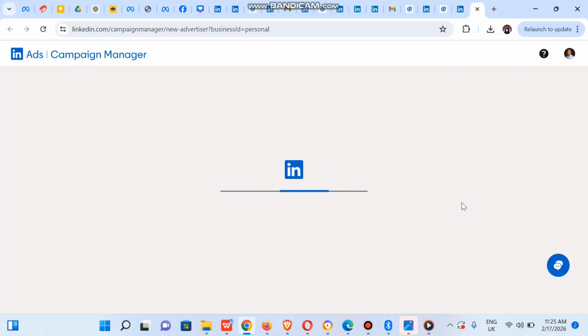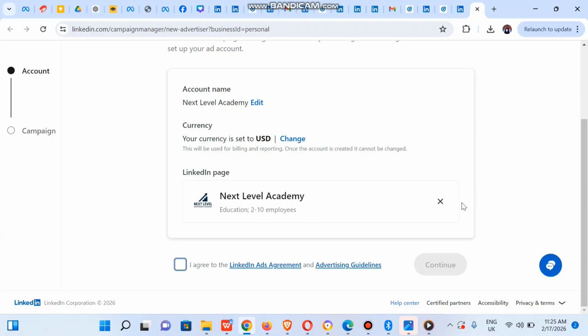So you're going to see all the ad accounts I have, that is if I have any. But if you don't have, you have to create. Okay, so you can create. And to create is quite straightforward. Hope it's clear. So you can create, just click on I agree. This is how to create an ad account. Then you click on continue and that's it.